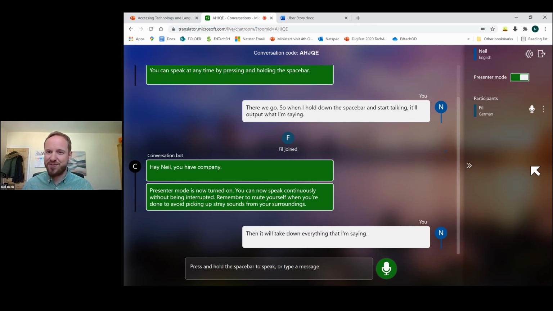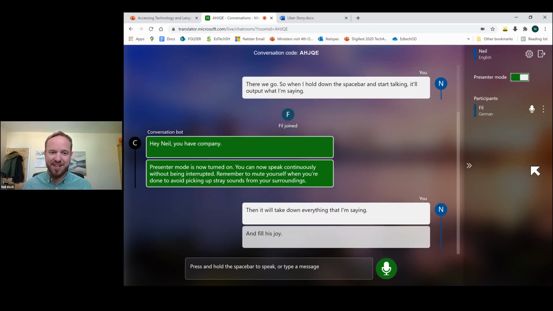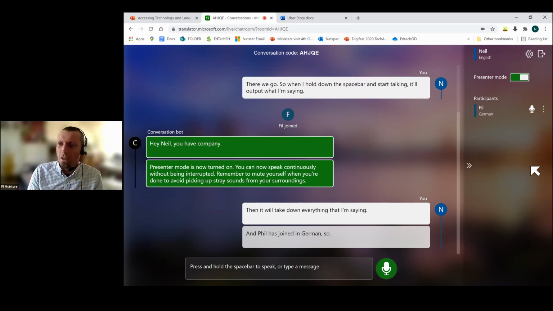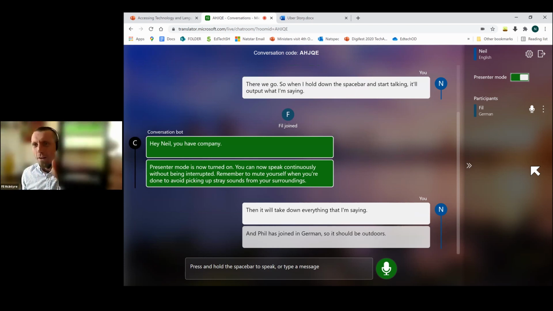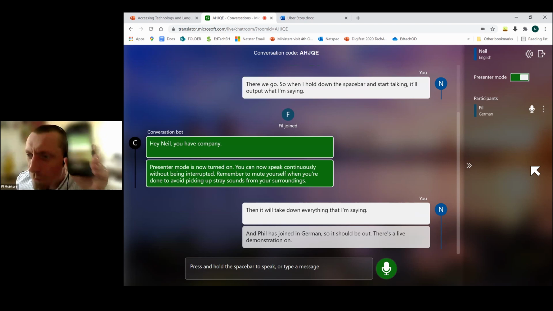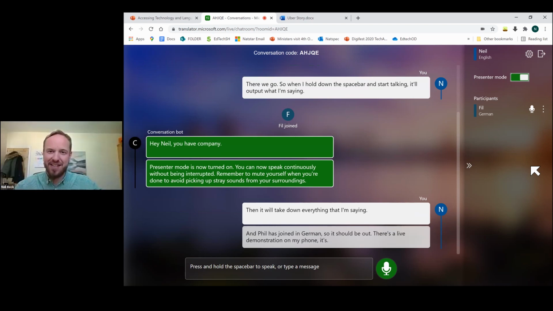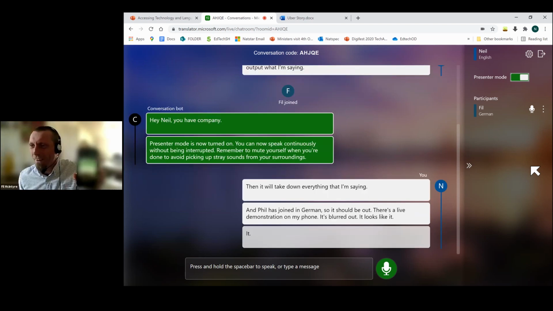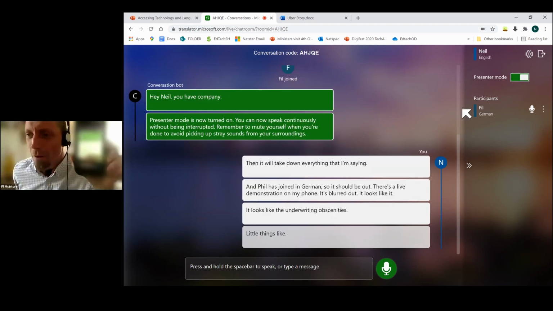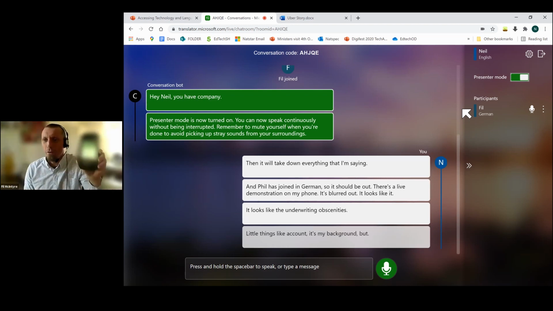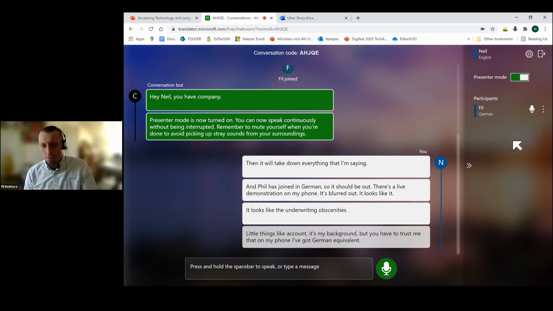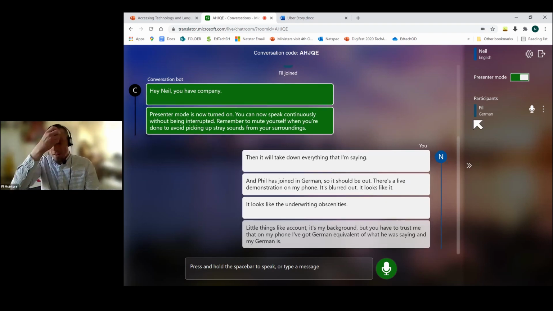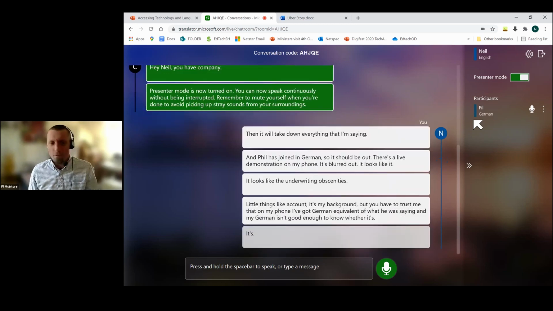And Phil has joined in German. So just as a live demonstration on my phone. It's blurred out. I'm writing obscenities. Are you writing terrible things? It's my background, but you'll have to trust me that on my phone I've got the German equivalent of what Neil's saying, and my German isn't good enough to know whether it's very accurate. There we go. Okay, great.